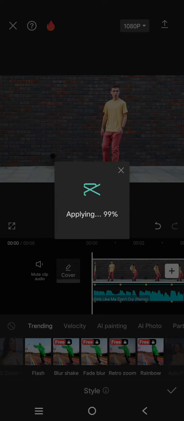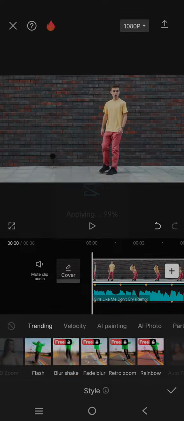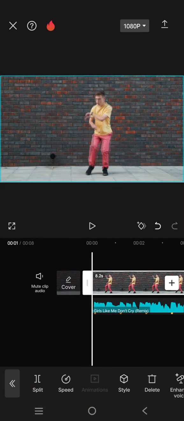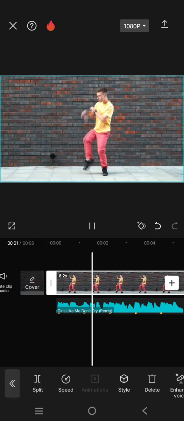So make sure that you also add the audio along with the video, because it won't work if you don't add the audio. Now the style has been applied. Click on the check icon and this will be the result.